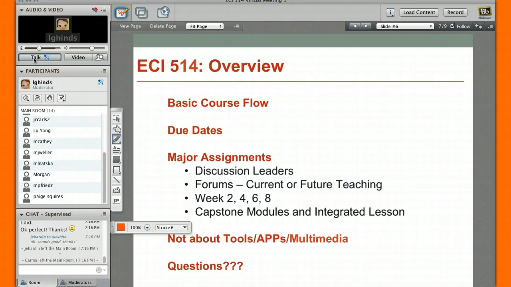In addition, you're also supposed to find some additional multimedia resources. Is there an additional blog out there? Is there a video out there? Is there a website out there that you believe brings more information to our collective community of learners?